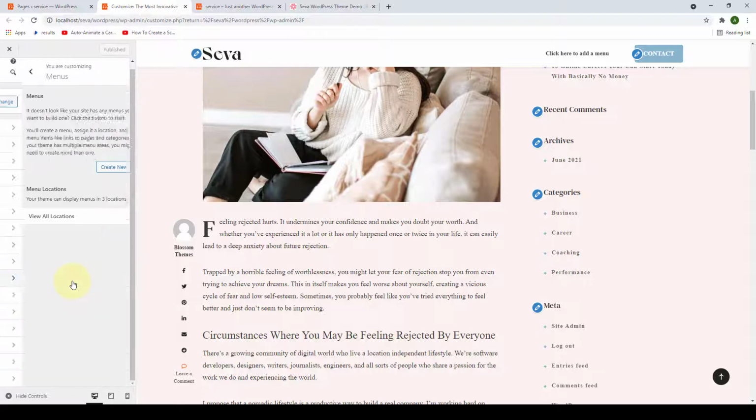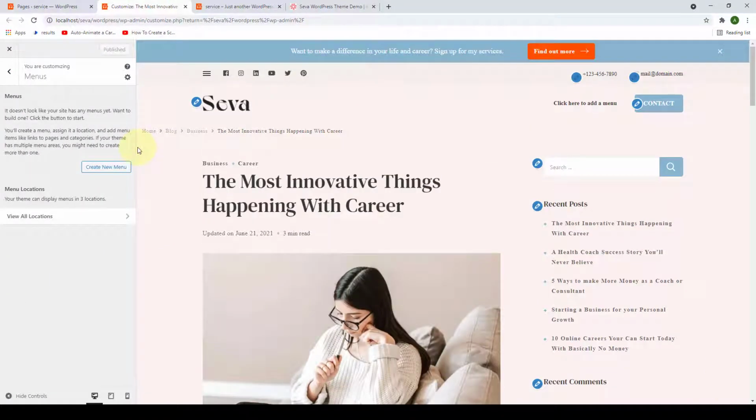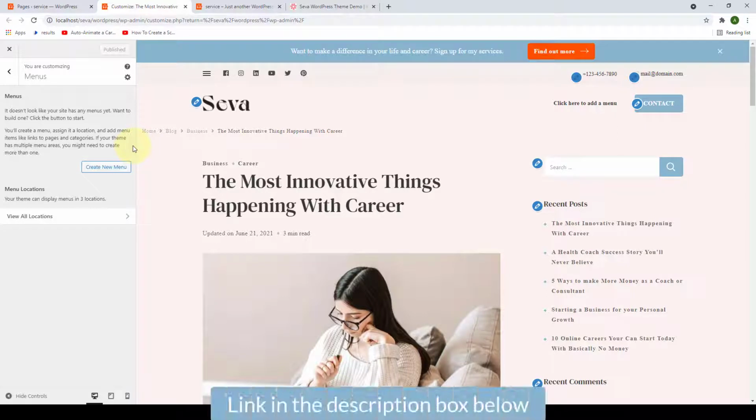Now we will go to menus. There are two ways through which you can create menus for your site. One is from the dashboard and the second is from the customizer itself. In this video, I will show you how to create menus from the customizer. But I have added a link in the description box below to a video that will give you in-depth tutorial on how you can create a navigation menu for your site. So make sure you check that out.